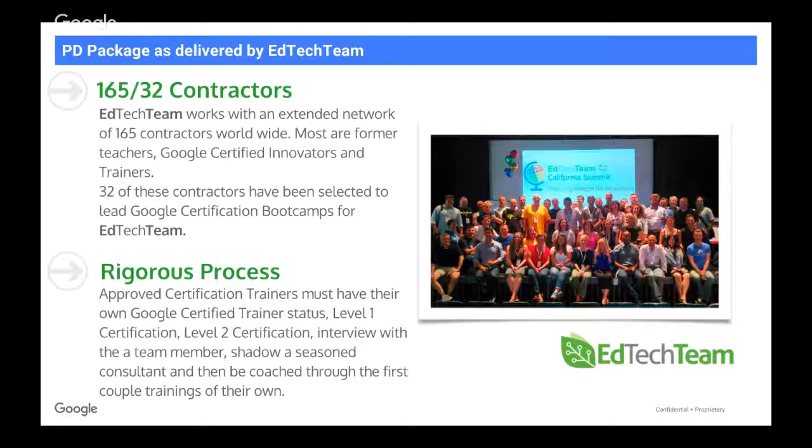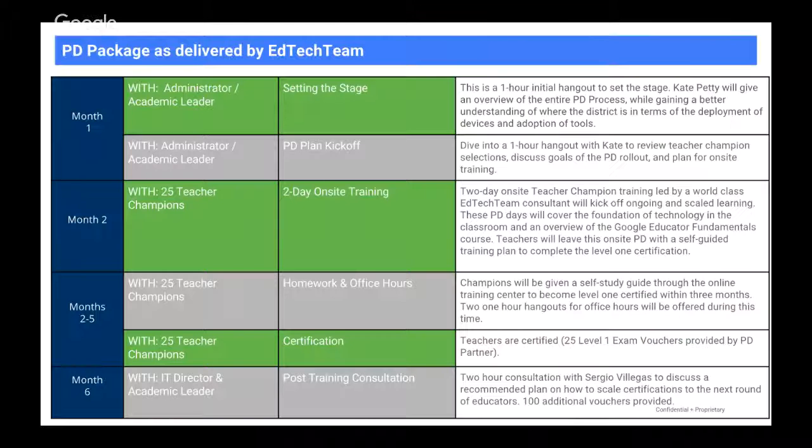Those 32 contractors and consultants that we use go through a rigorous vetting process in order to do the certification bootcamps and work with teachers around the nation. They not only have to have their level 1, level 2, and Google trainer status, but they also have an interview with an EdTechTeam member, and they also shadow another presenter so that they get a really good feel for the program before they are set out to do them on their own.